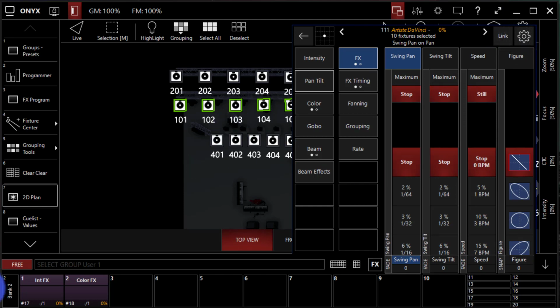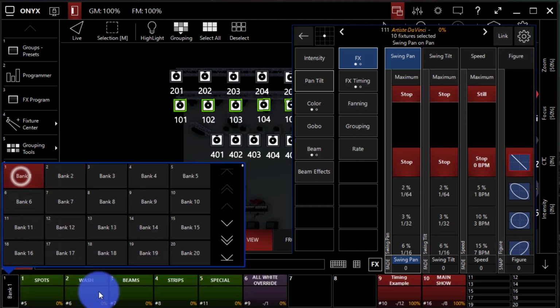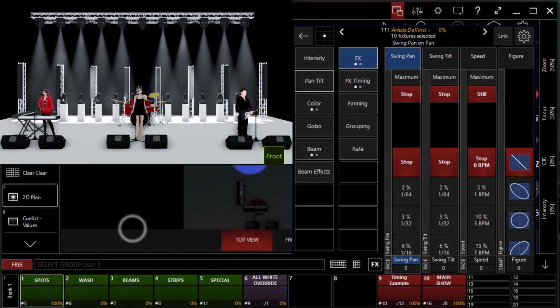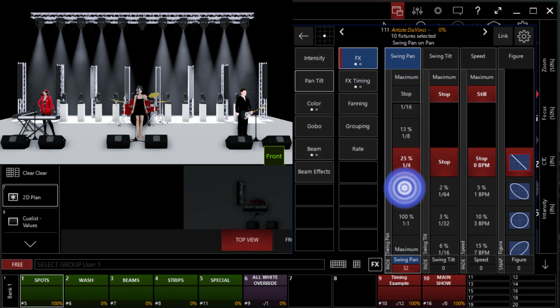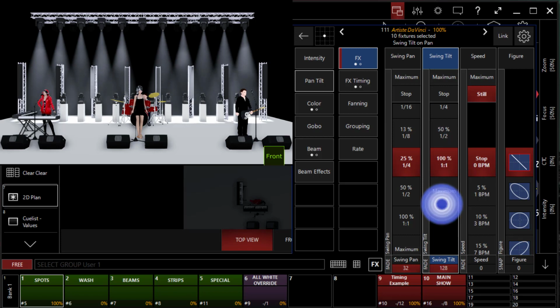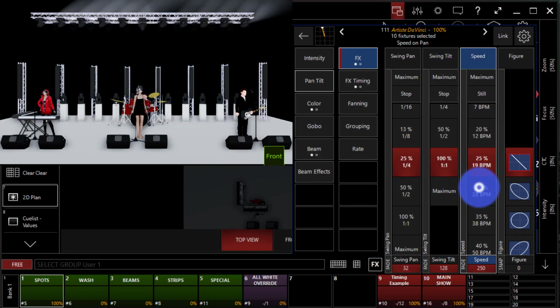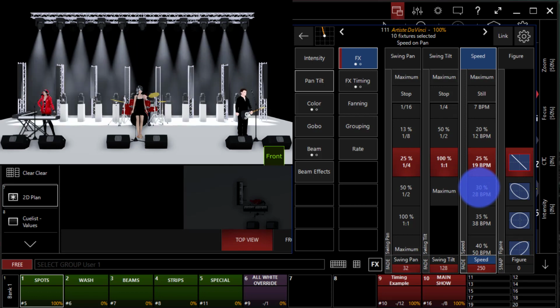Now I'm going to go to my first bank again, go to spots, and bring up my intensity so I can see them. Perfect. Now we'll set in a swing pan. We'll set that at just about 25. Do a tilt. Let's do that to 100% for a really tilt-focused kind of movement effect. Set a speed. Awesome. And then we get to set a figure.